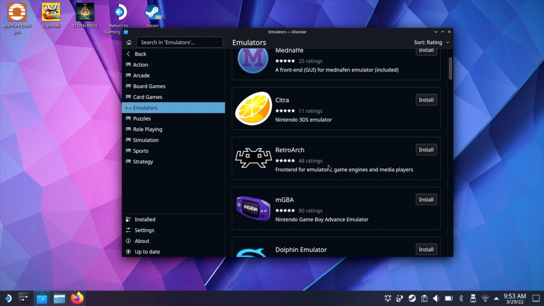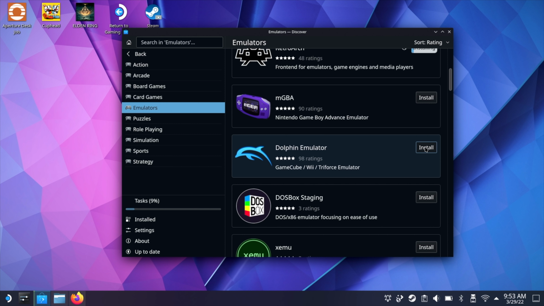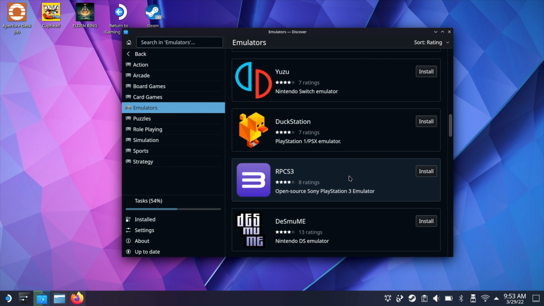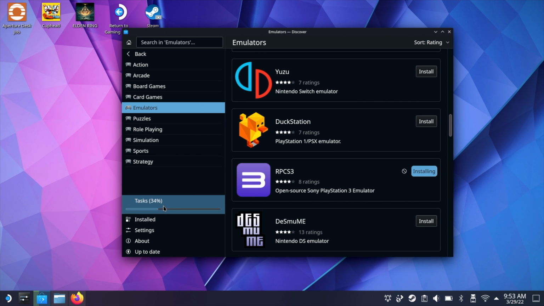So first up, RetroArch. This is definitely a must-have. A lot of the lower-end stuff is going to be using RetroArch for emulation. We'll install this. Let's go with the Dolphin emulator. And we'll do one more for this video. Let's do PS3 using RPCS3. So we'll install these, let everything finish up. We do have a progress bar over here, and it'll also say remove once it's correctly installed.